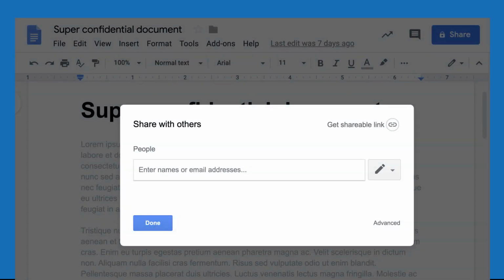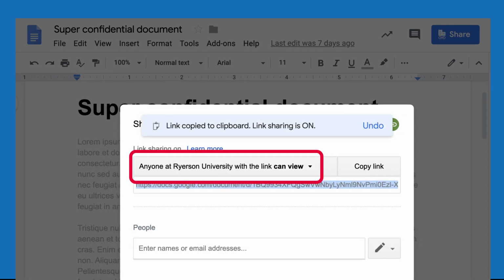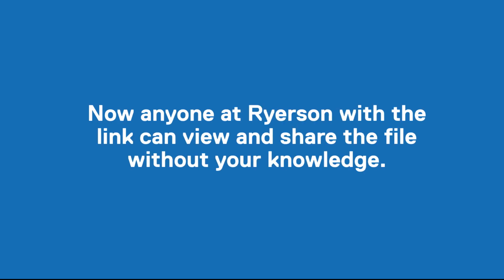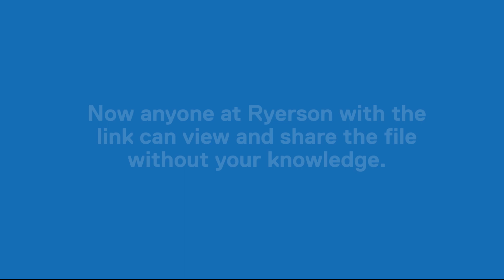When you need a link to a document, you might think clicking Get Shareable Link in the Share dialog box is a good idea. But you might get more than you bargained for. When you click, the file automatically switches to a less secure setting. Now, anyone at Ryerson with the link can view and share the file without your knowledge.